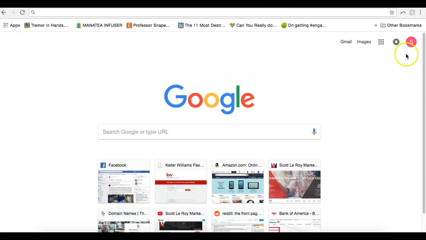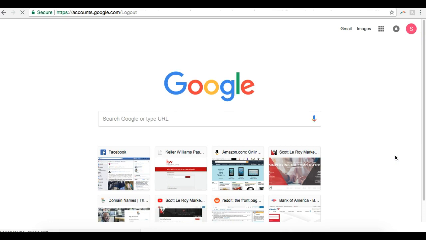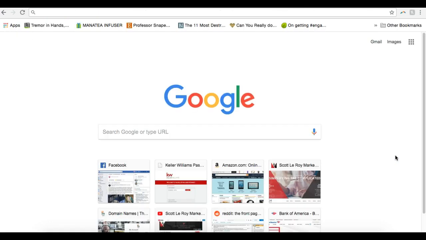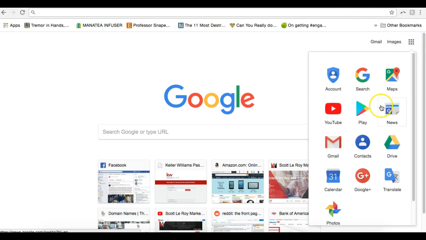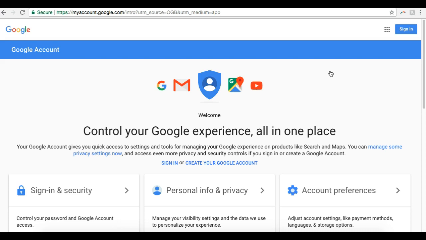If you go to google.com, over here at the top right, you may see your initial in a circle. Let's just go ahead and sign out. Perfect. So right now I'm just on google.com, but if we go over to the top right and click on this little grid button, I'm going to go to account. Actually, I think I might be signed into multiple accounts right now.